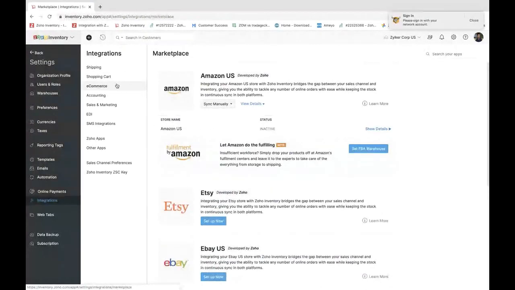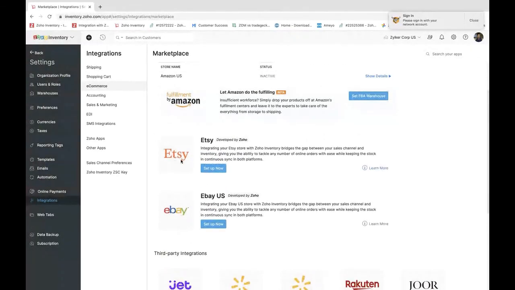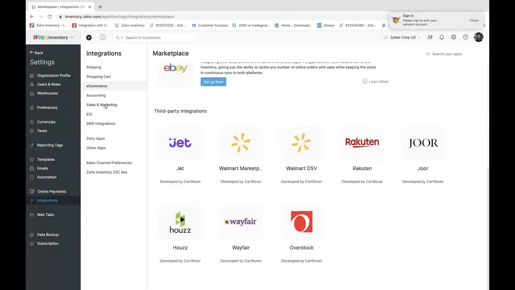Now, coming to e-commerce, we integrate with Amazon. We have Amazon FBA, you have Etsy, and all the other integrations as well.